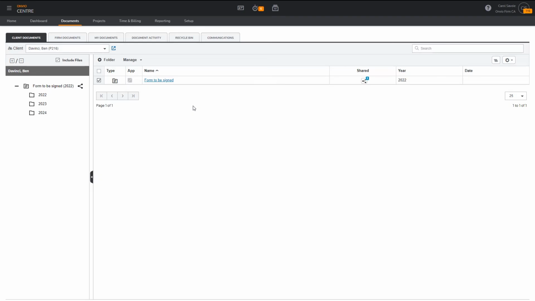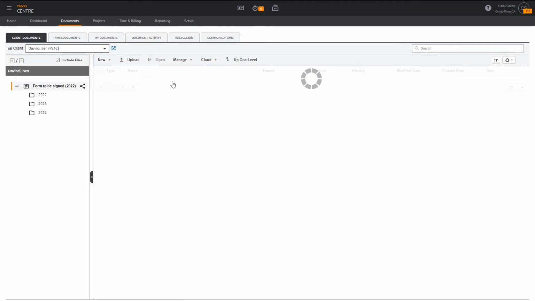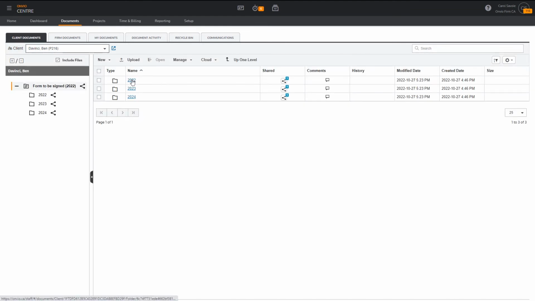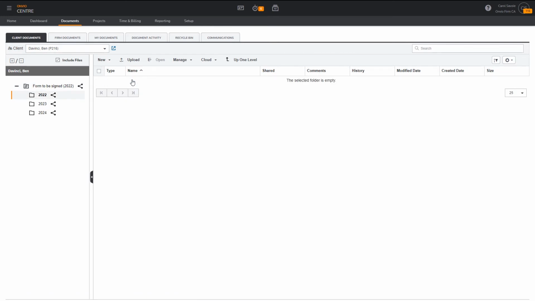So now that we shared the folder with our client, what we could do now is simply add documents into the folder. So here, if we want to add a document for the subfolder 2022, we're just going to click here on the main folder called Forms to be Signed. And we're going to go in the subfolder called 2022. You have several options in Onvio in order to add documents in a folder.